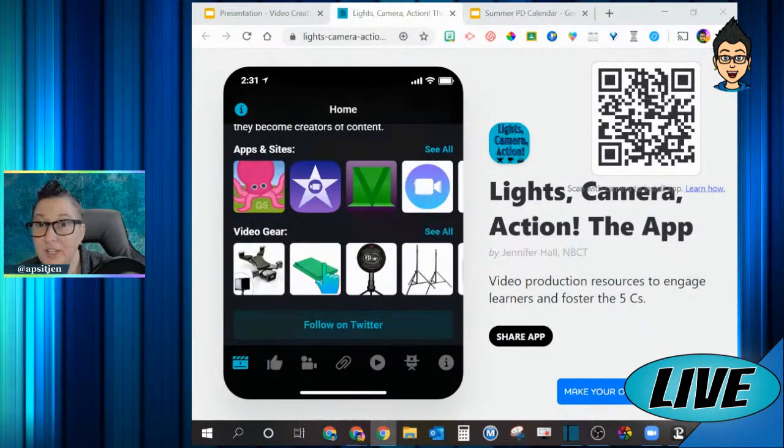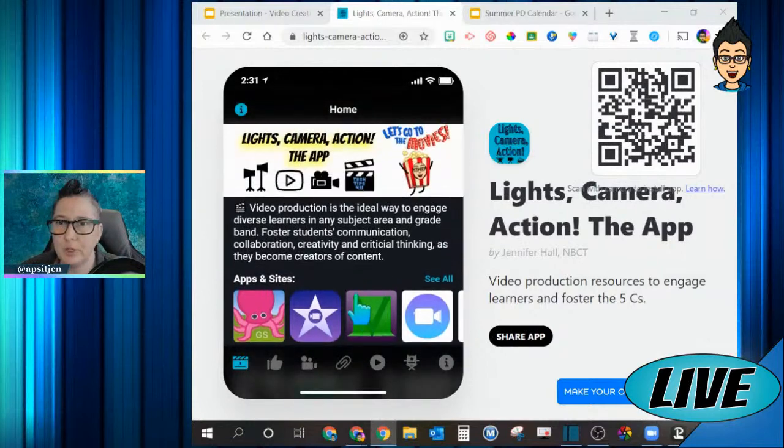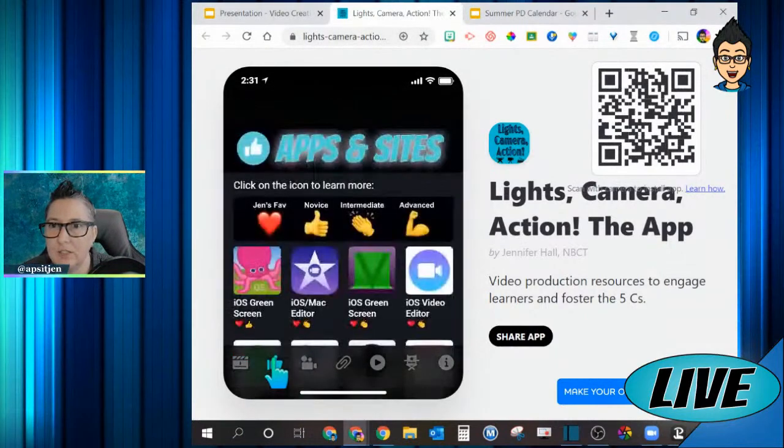So look at this. I got my video gear right here. Look, there's my mic I'm using right now. There's that green screen that's right there behind me. You can follow us on Twitter, but I've also got things like in here, including my Jen's Faves. I've added this novice thumbs up, that means for beginners, intermediate. Yeah, you got it. And then my advanced right there. Those are for my advanced users.